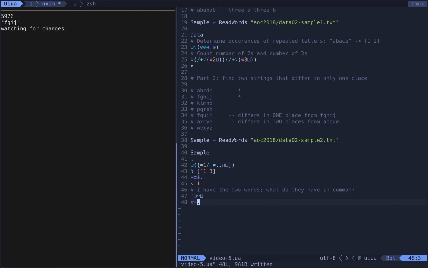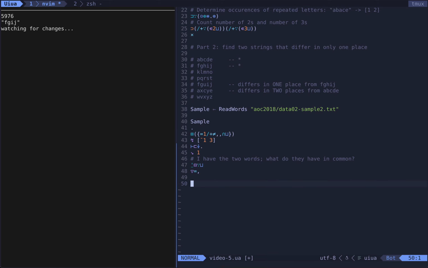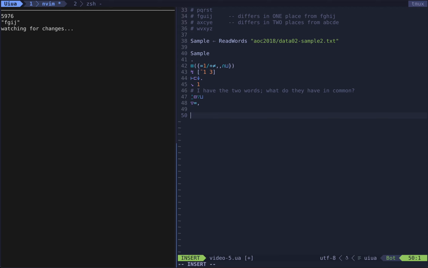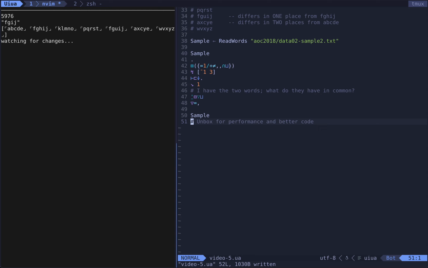Okay, and so now we're going to try a different approach, right? One that works better and is just better code anyway, right? But this was the path I took to get there. All right, so we'll start with our sample. And now I'm going to unbox it right away. Unbox for performance, and better code. So my sample, there we go. So I've got to call each unbox.